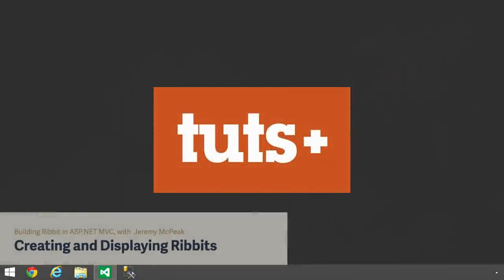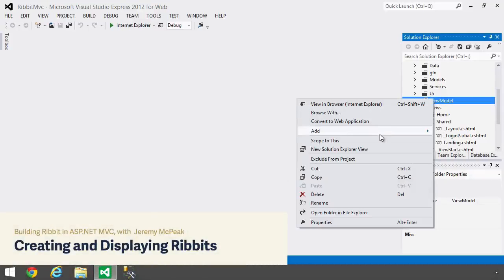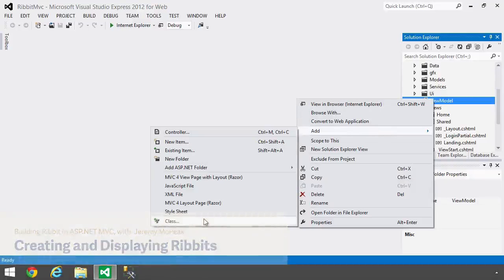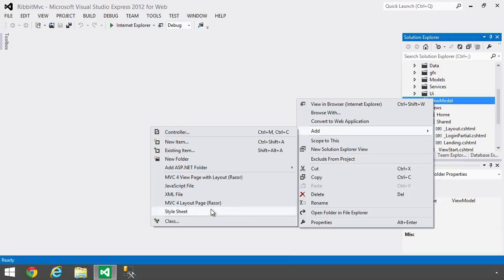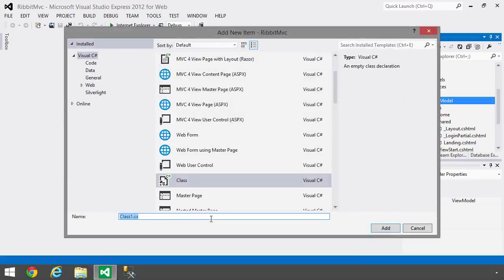Creating Ribbits is relatively simple, and we're going to start with the view model. This is going to be a very easy class to write because we will only have one property, because our form is going to have only one field, the status field. And you might ask yourself, well, why do we need to create a view model for such a simple form? And the answer is model validation. We practically get that for free.